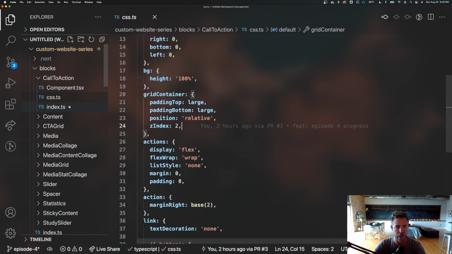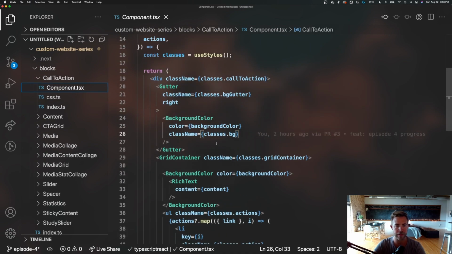That's going to make it so that our background color does not influence the layout of the grid itself. This is a really common design tactic that we do at Trouble to try to break certain elements from the grid and allow others to stay aligned to the grid. And that's how we do it.